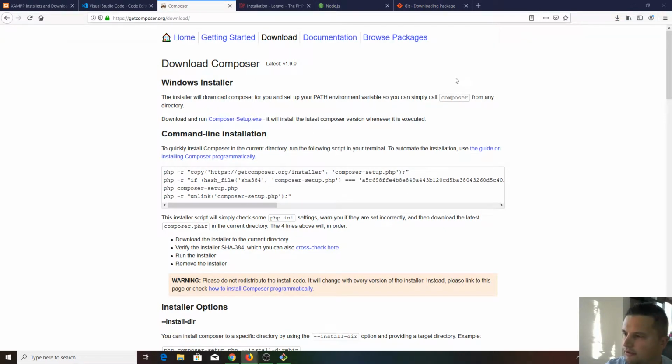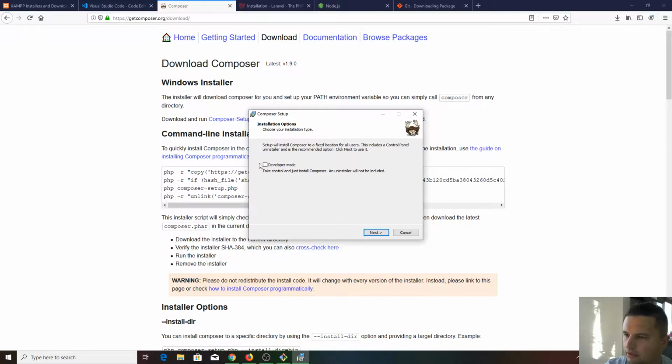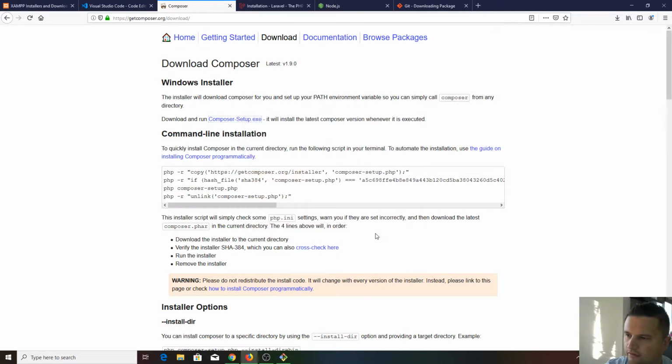which is downloaded already. We don't need developer mode. Yeah, it's automatically recognized that we already installed XAMPP, and it's found the PHP folder and the PHP exe file. So all we need to do is click next. You can skip this, install. Next, finish.